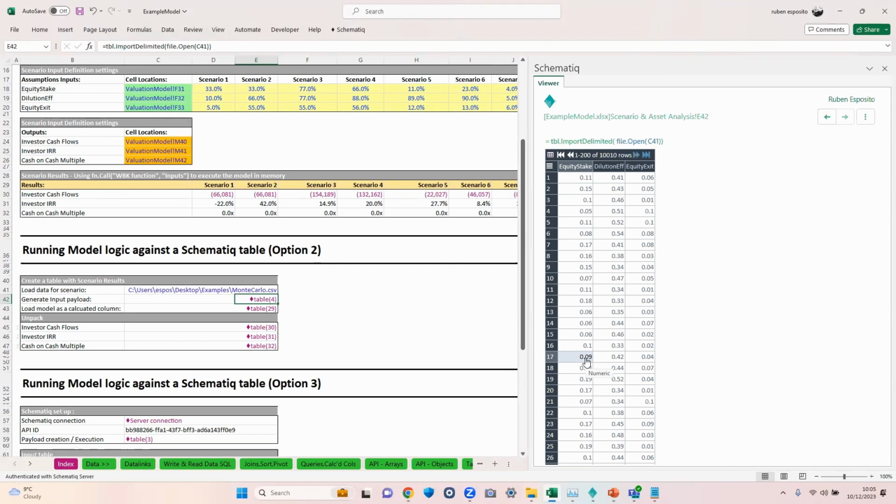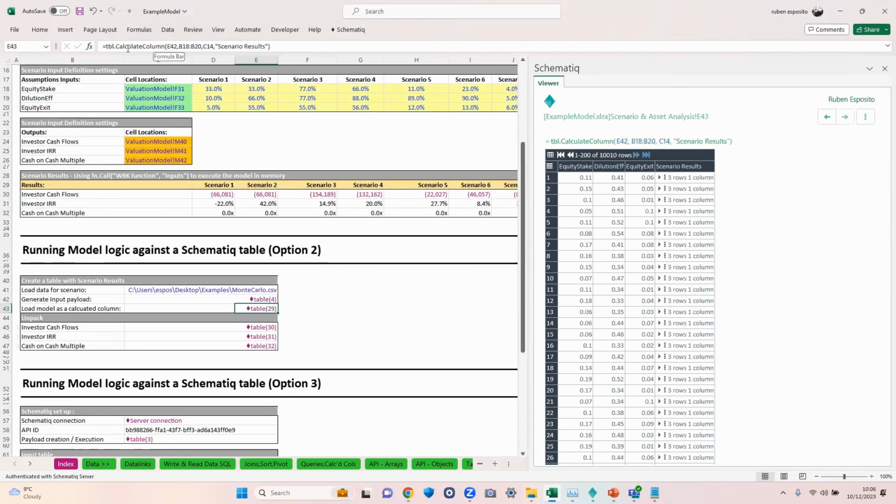Now, the way I would do that in this example is with this table in the schematic engine, I'm going to compute a calculated column. There's going to be a fourth column, which will appear in a second. And the way I compute that calculated column on the fly is if I click on this cell and we look in the formula bar first, what we can see is that we have this table.calculate column function. The first parameter is tell me the source of data that you want to execute this against. With that source of data, tell me the column headings.